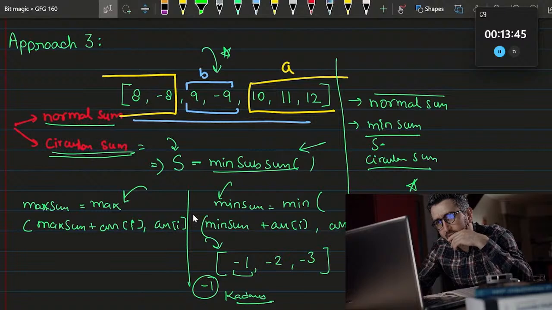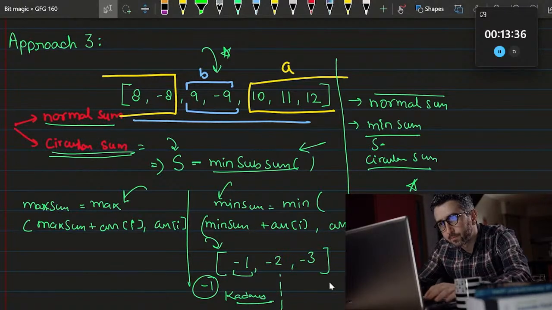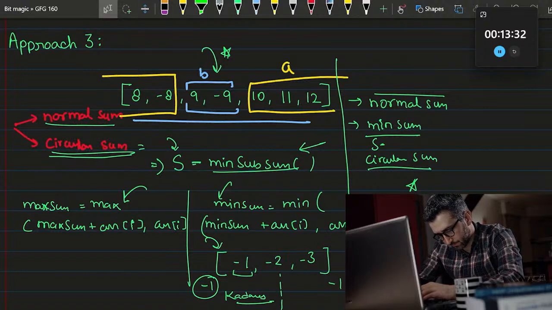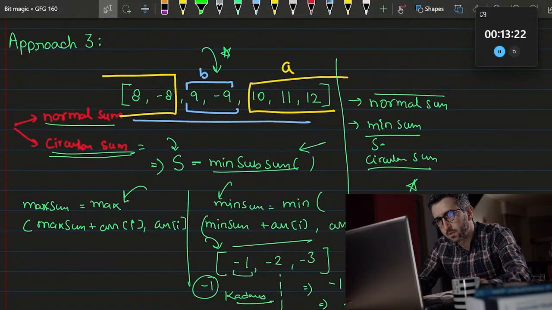But if you try to implement this logic that we are implementing here, what you will do is you will find the minimum sum subarray. What will be the minimum sum subarray? In this case, it would be -1 plus -2 plus -3, ending up at -6, right? This would be the minimum. Now, if you try to see what is the total, the total would be -6 too.